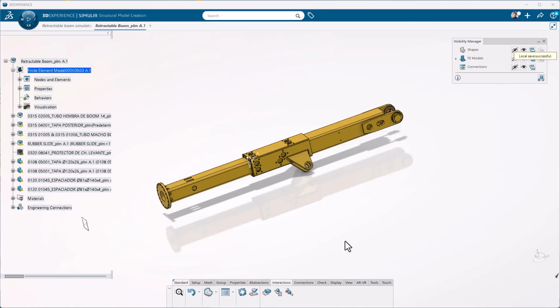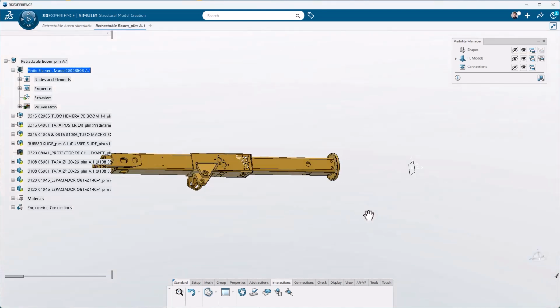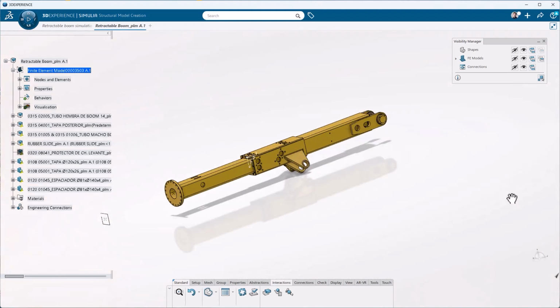Hi, I'm Viktor, simulation specialist at PLM Group. I'm working with Simulia 3D Experience, and I will show you a way of connecting all the components in an assembly without having to define tie constraints.